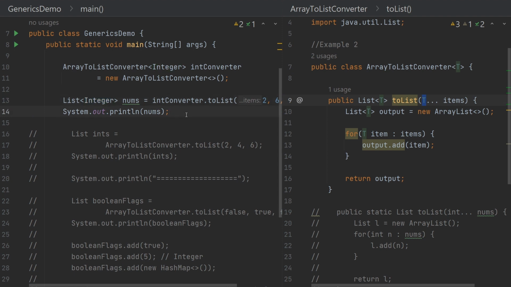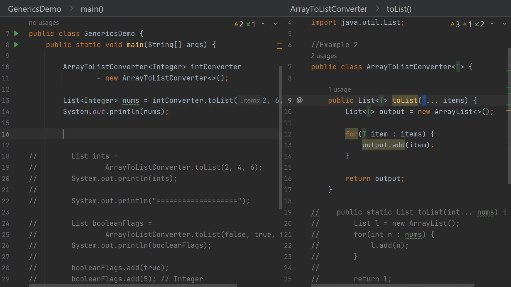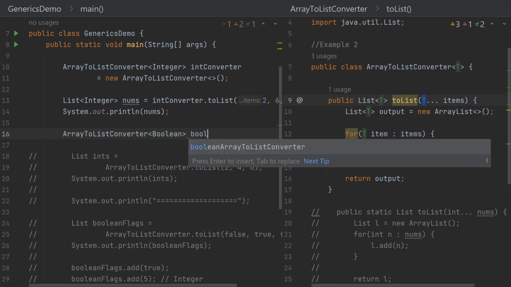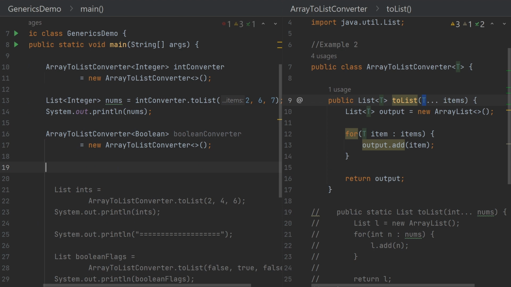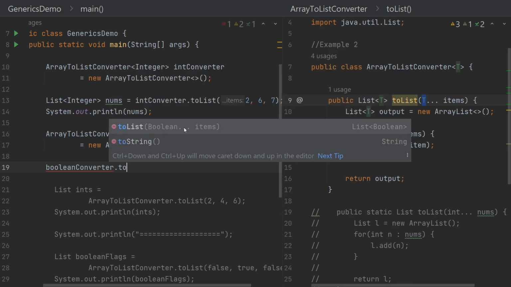We can use the same thing with Boolean. To do that, I can do something like this: Boolean converter, and then dot toList, and this time you can see the type has been changed to Boolean.